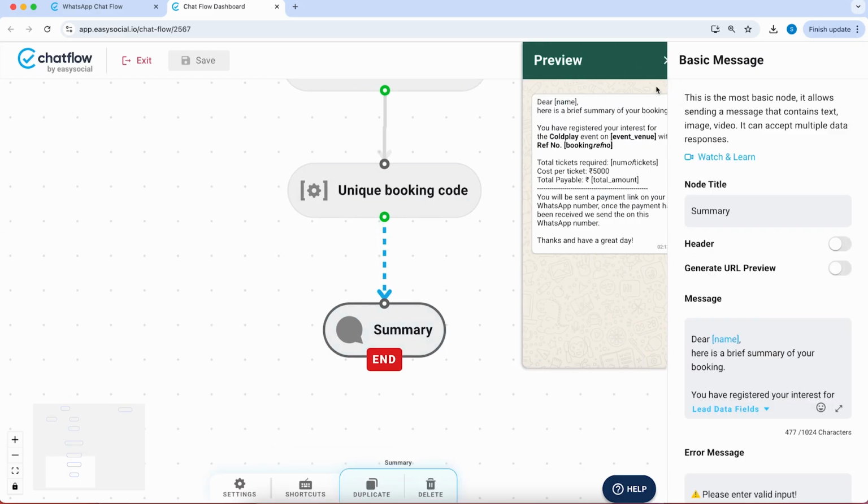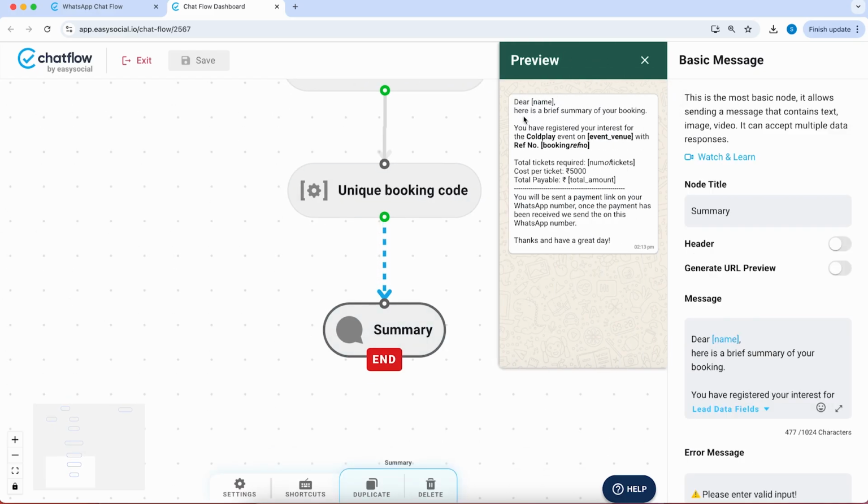Once the number of tickets is selected, we will calculate the total amount, generate a unique booking code, and finally give a summary of all the details: the name of the customer, the event date and the reference number, the total number of tickets required, cost per ticket, and we'll put the total amount here. Then we'll drop a message saying a payment link will be sent to your number once the payment has been received. So here our objective is not just to show this information but also to capture this in a Google Sheet. So now let's quickly test this chatbot on WhatsApp and understand how it actually works.